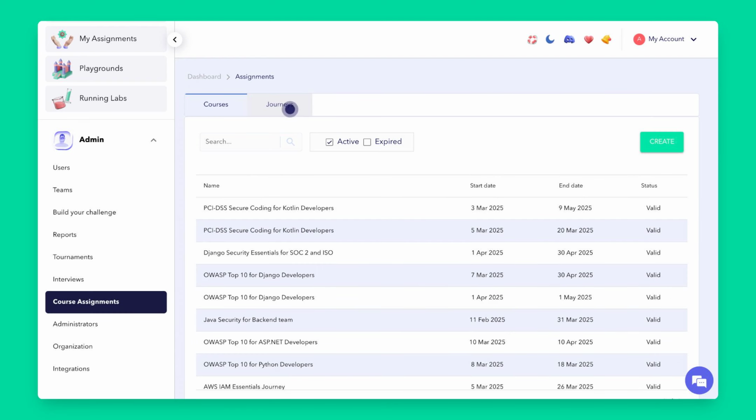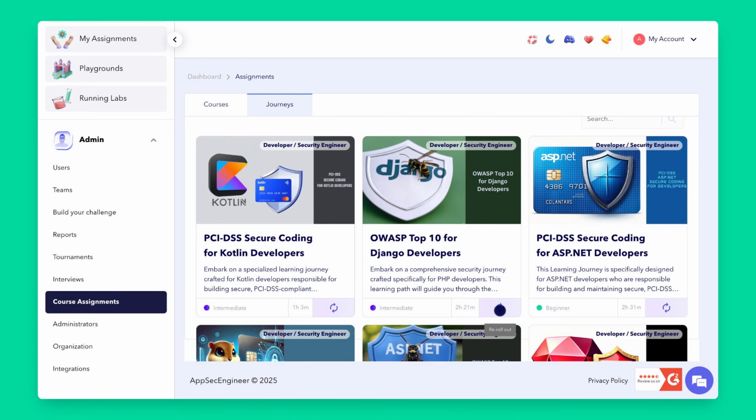You can also assign learning journeys to your teams. Back in the Course Assignments page, click the Journeys tab in the top menu. Learning journeys are curated roadmaps containing courses and challenges for teaching you specific skills in security.